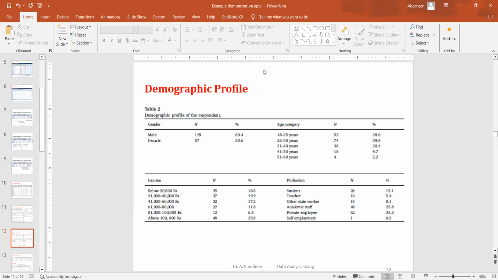This is the demographic profile I have presented in my paper, and later at the end I'll show the published paper also. The demographic profile is presented in this way: the first variable, its frequencies and its percentage. Likewise, for all demographic profile variables, the demographic profile information is presented.